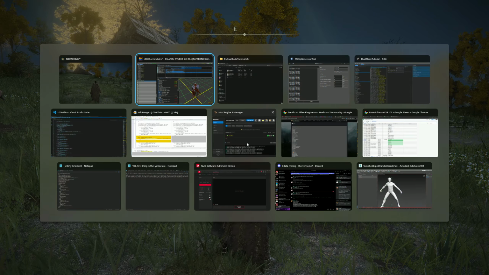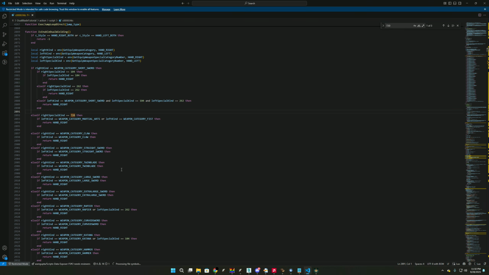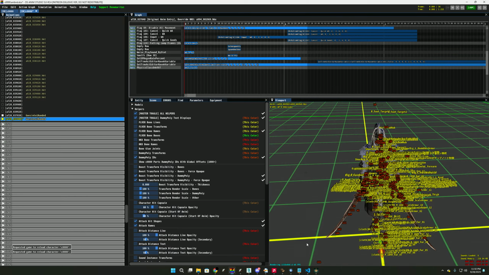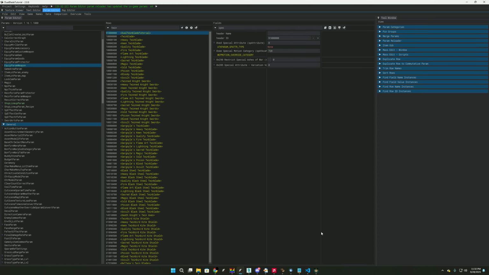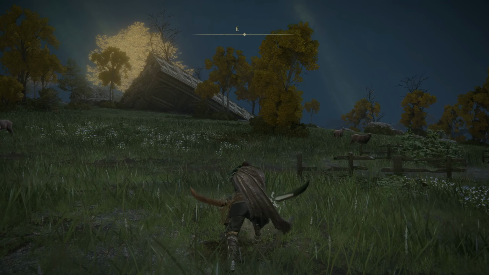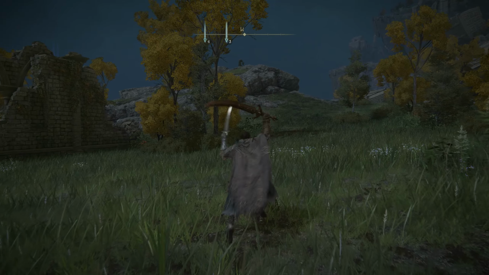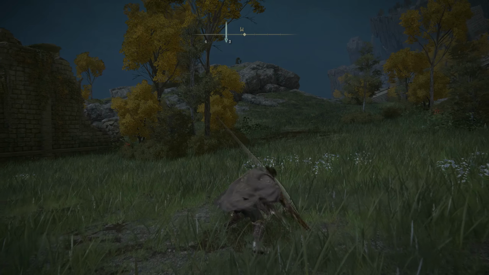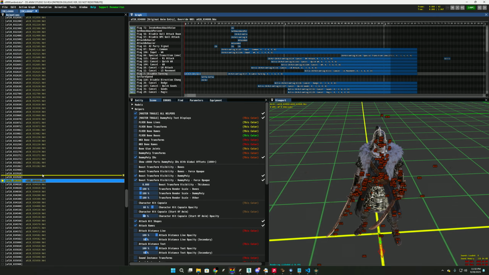So the reason why it wasn't working is because I actually forgot to put 720. And did I hard reload this? No, I didn't. So you can also hard reload the param because it already exists. So there we go. You can see that you have the dual weapon moveset. I can show you that here.